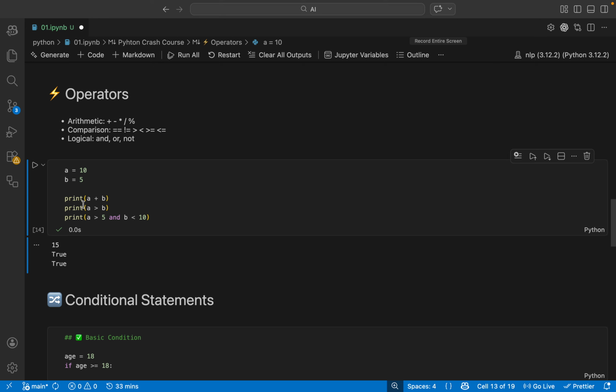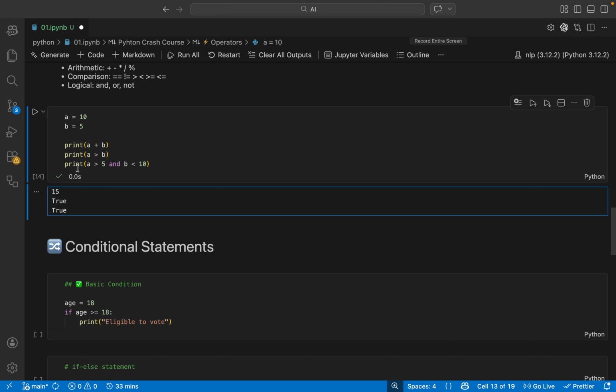So 5 plus 10 is equal to 15. Is 10 greater than 5? Yeah, it's true. So comparison operators always return a boolean value, that is either true or false. Print a greater than 5 and b less than 10, both are true, so true and true is also true.